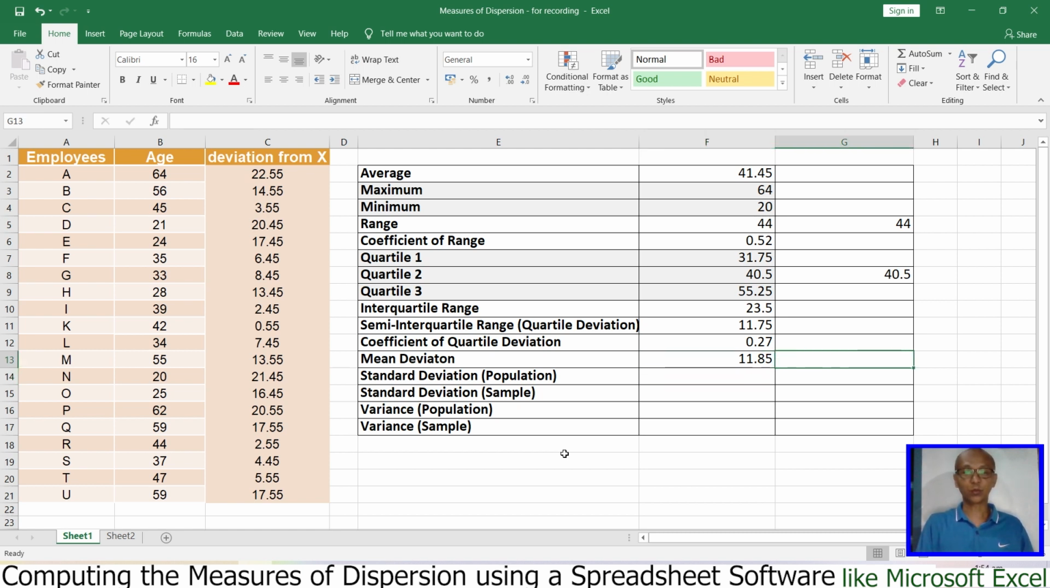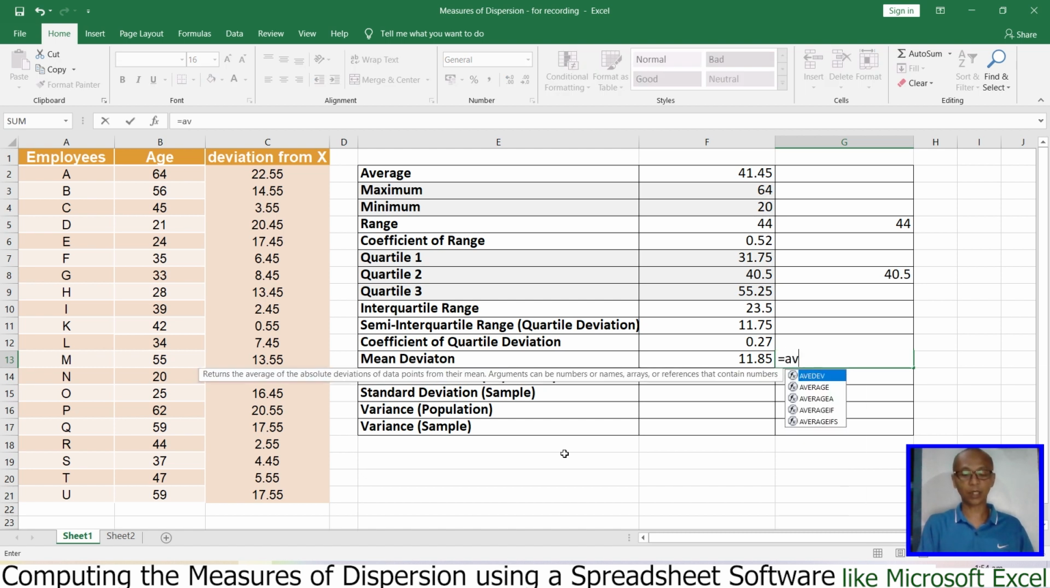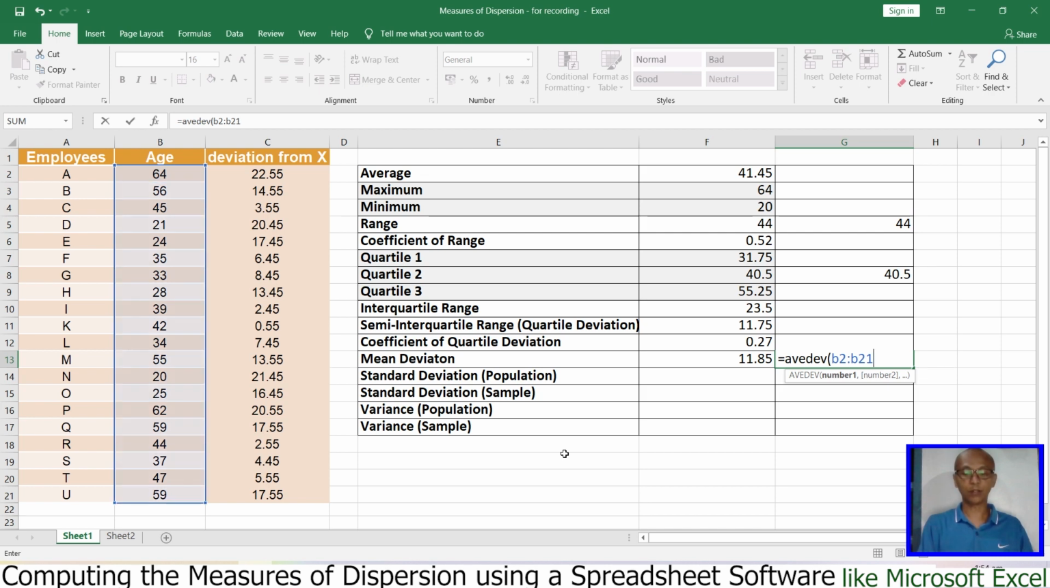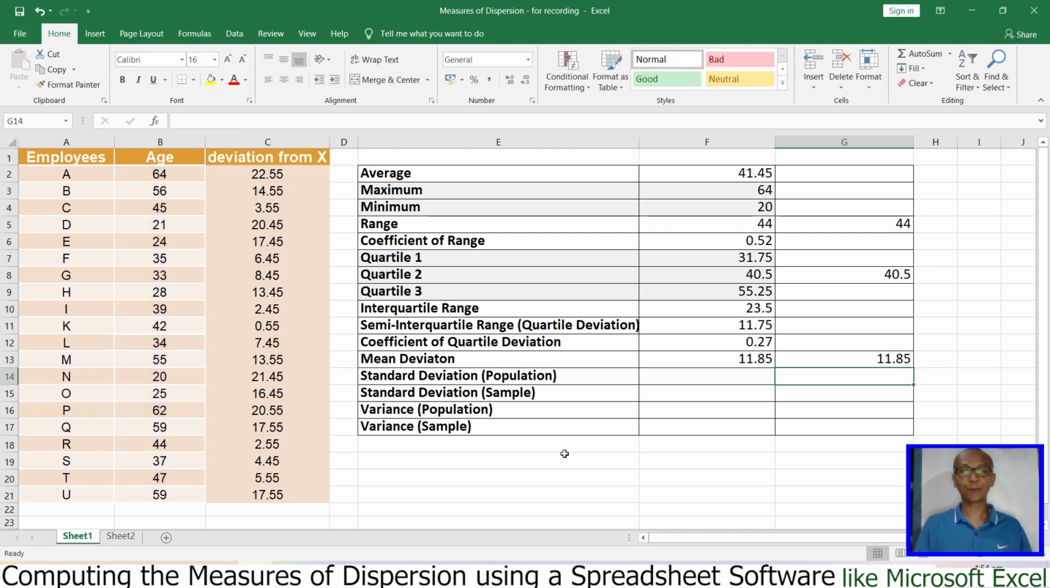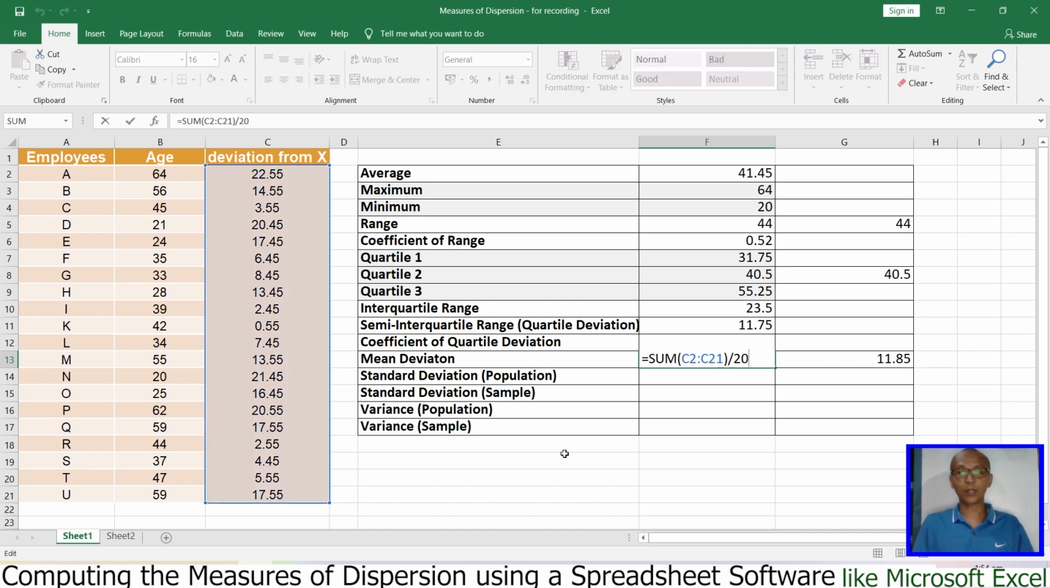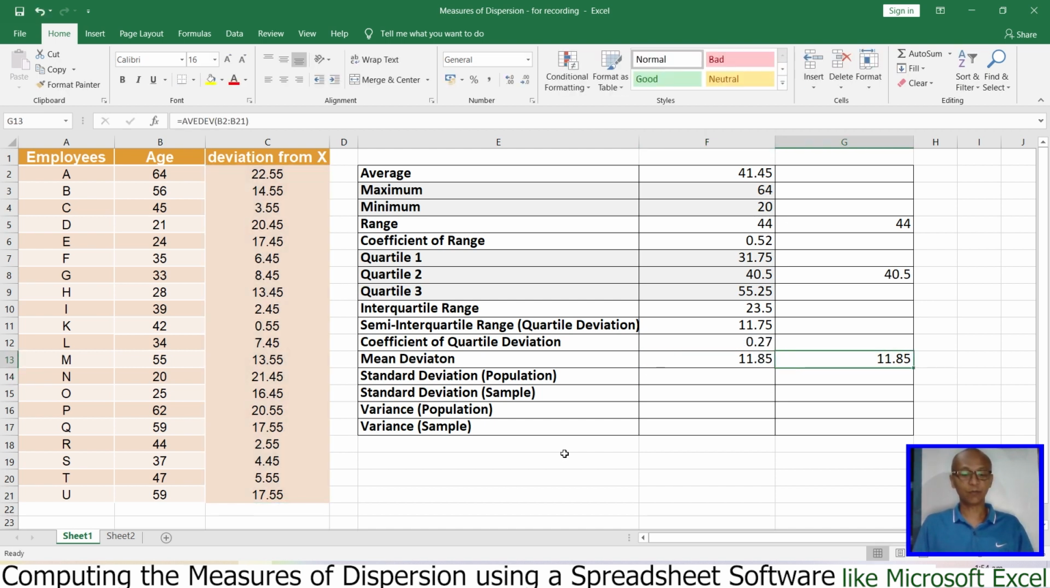11.85. Now, to get the mean deviation using a function, we have AVEDEV and then B2 to B21 for the data values. So you notice that the two formulas will give the same value. So that's for mean deviation.